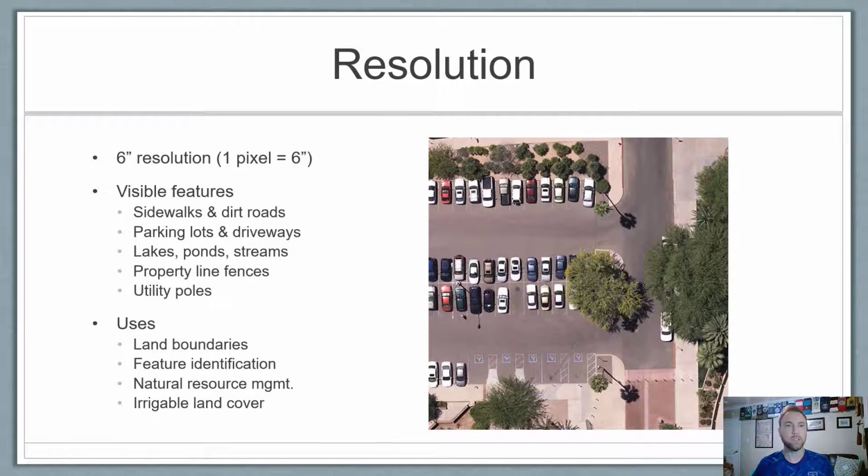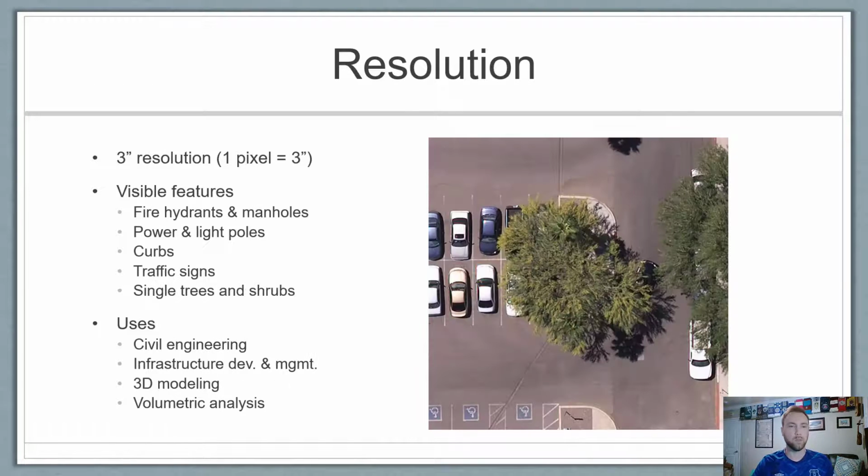Here we have 6-inch, so 1 pixel equals 6 inches in the real world. Features you can see: sidewalks, dirt roads, parking lots, driveways. You can see utility poles. Obviously, you can make out cars. You can't really tell what type they are, but you can see the color. You can see more or less the size. In this case here, this might be useful for identifying land boundaries. Let's say there's a property dispute. You might want to have a higher resolution image to tell where a property line is. Irrigable land cover, natural resource management, things like that.